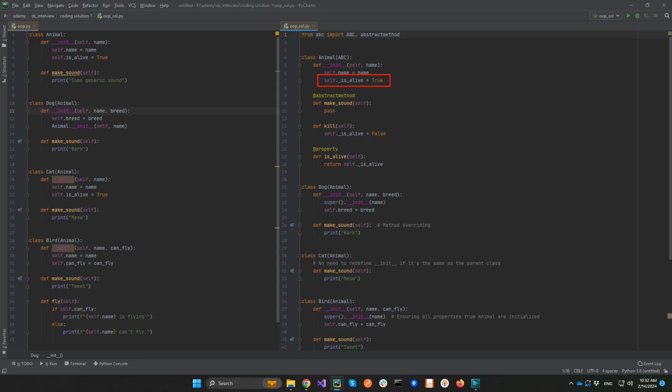By changing the attribute to _isAlive, it was explicitly marked for internal use, protecting it from direct external modifications. The kill method was introduced to offer a controlled way to change an animal's living status, emphasizing encapsulation. Additionally, a property called isAlive was created to safely access the animal's life state, setting a foundation for future logic related to an animal's status.